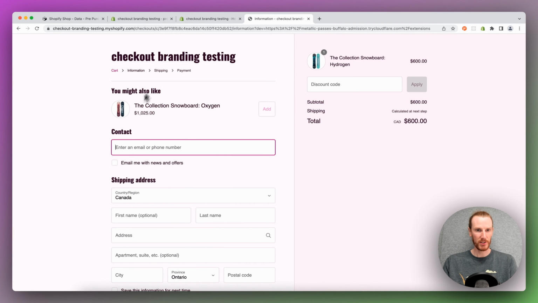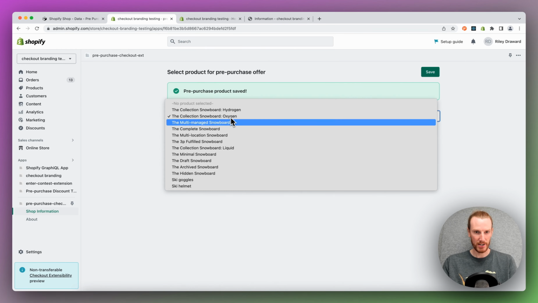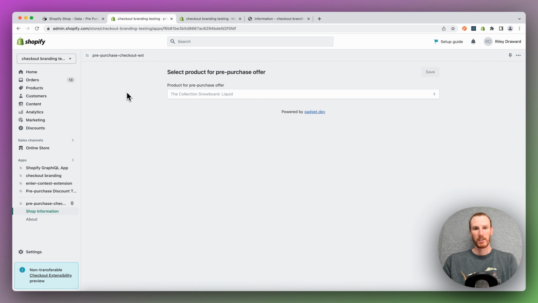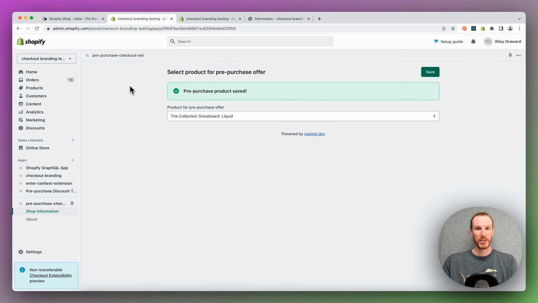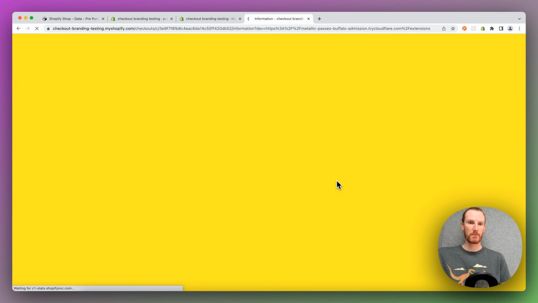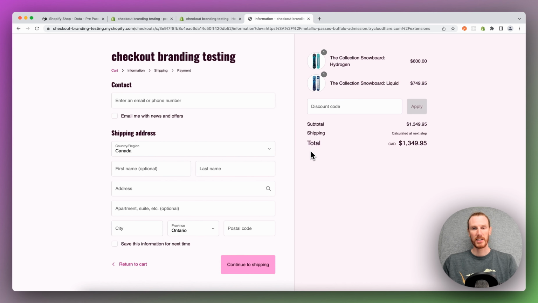There we go. This is our Oxygen snowboard. This is the one we selected here in our admin app. If I go ahead and change it, let's go liquid, press save. This should update our metafield selection. So now if I refresh this page here, we should see the liquid snowboard being offered. Fantastic, that's great. So we know that that works. Now if we press the add button, it's added to the cart. So that's fantastic. We've effectively built our checkout UI extension.